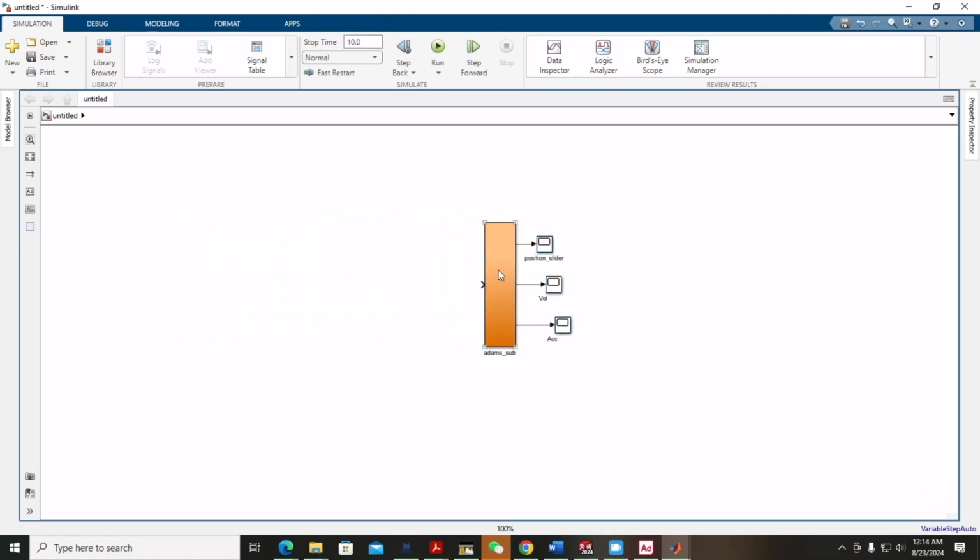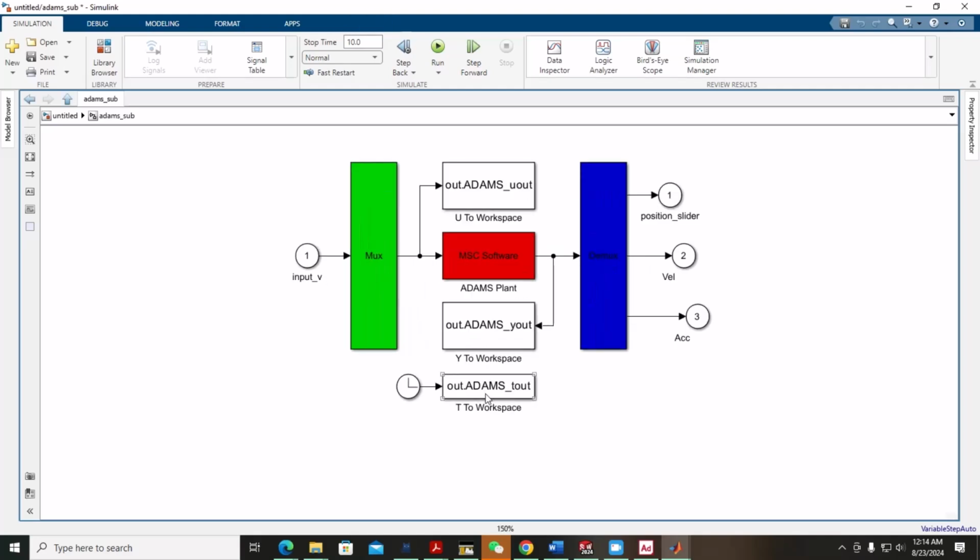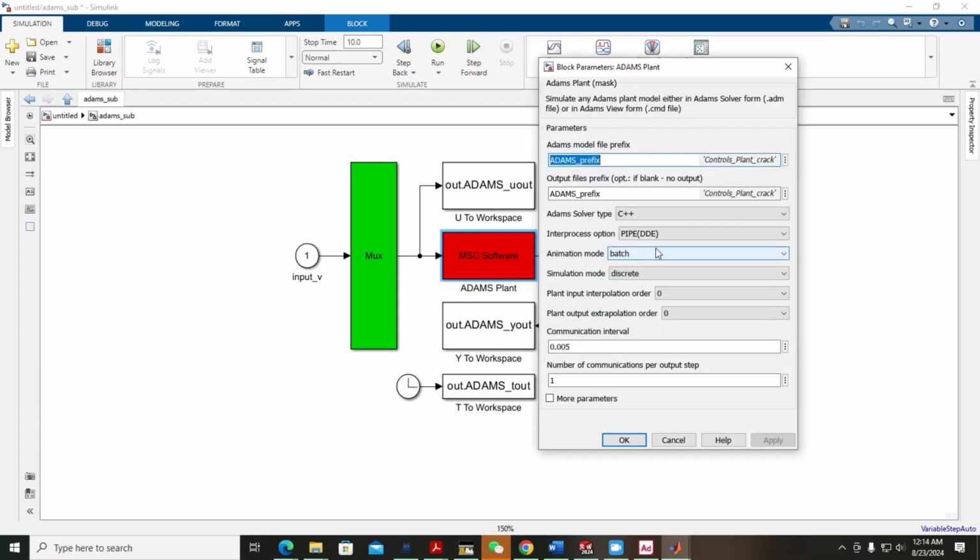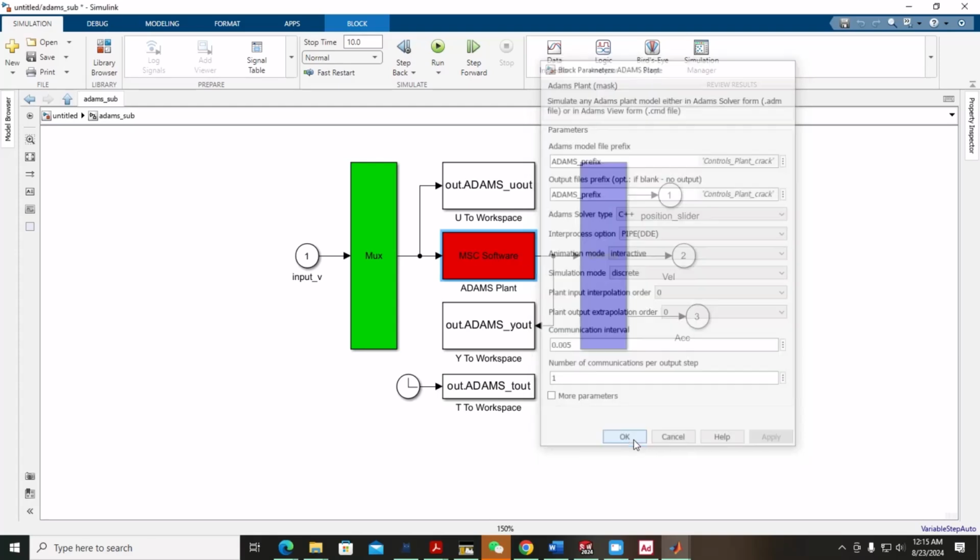Okay, so we have to double click on it, and here you can see that there is a red box, so we have to double click on it. So here we have to change the batch option to interactive. If you do not select interactive, then you will get the results, but it will not show the animation of the system. Okay, and if you select interactive, then when we run this model in Simulink, it will also automatically open the Adams View and run the animation. Okay, and then say okay.